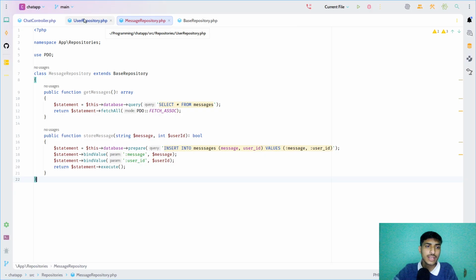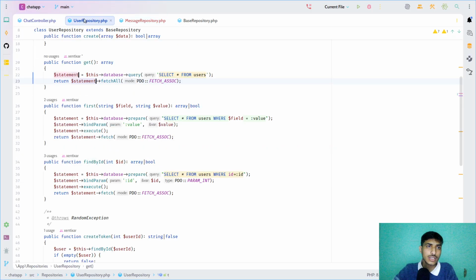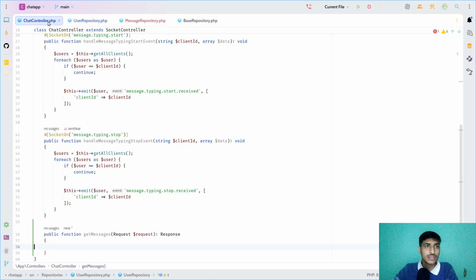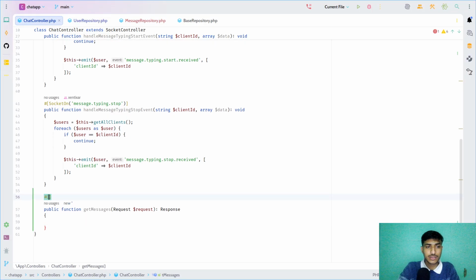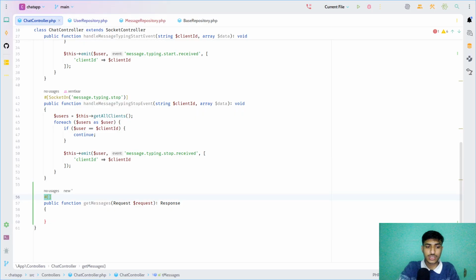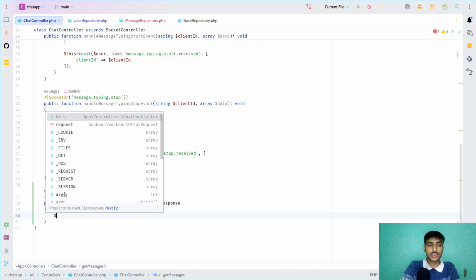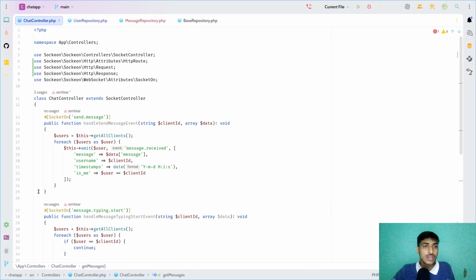Now in the chat controller we'll bind the function with a route, an HTTP route. I think it's the GET method first, and the second parameter is API slash message. Now what we can have is a constructor here.